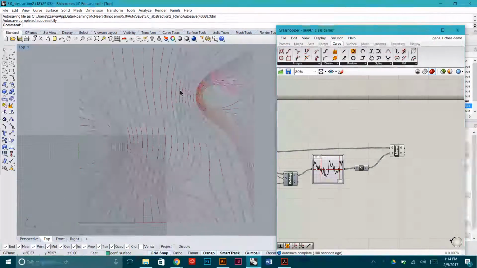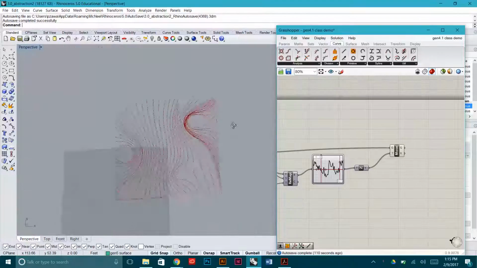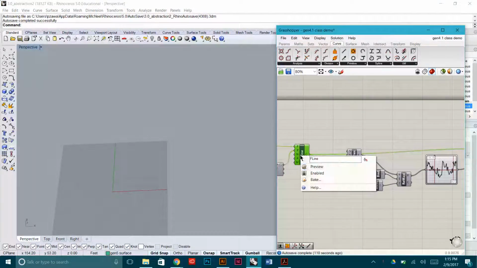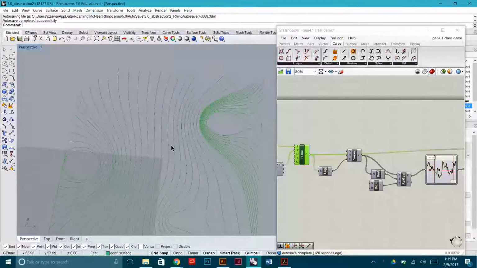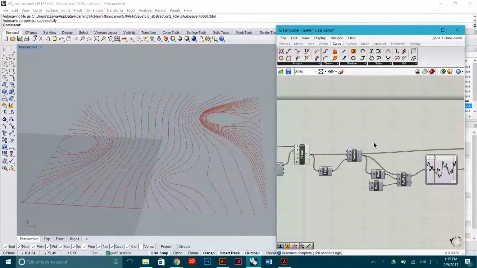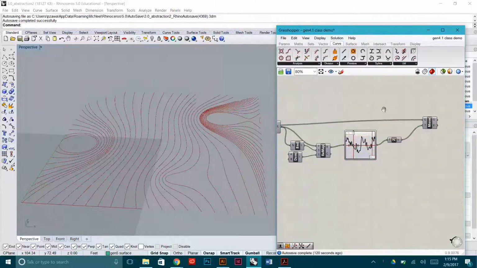All right, so last week we kind of ended on this note where we had these curves that we started to swirl around and give this kind of fluid motion. And then we used this graph mapping to give it some height.